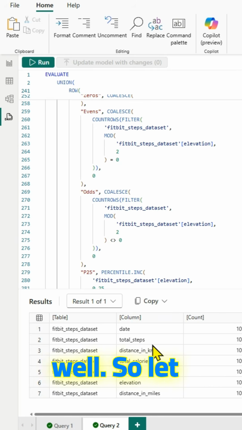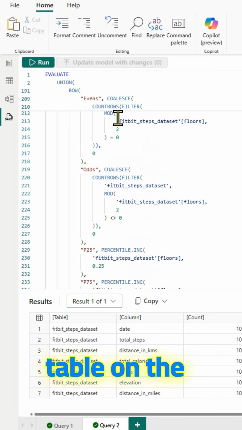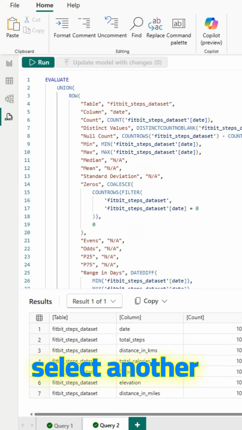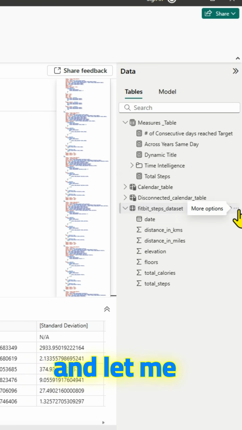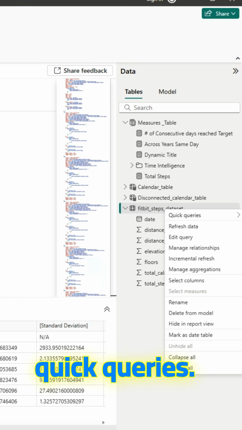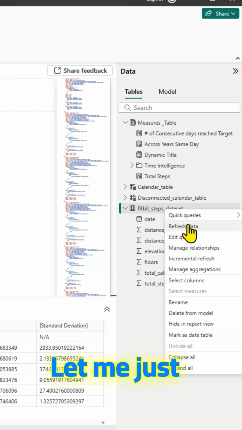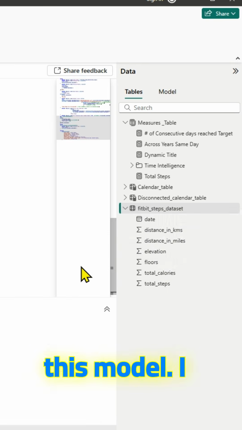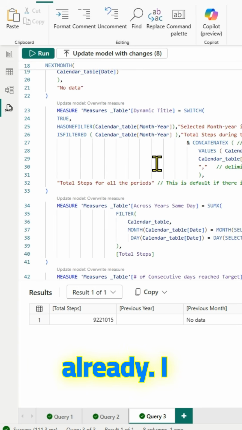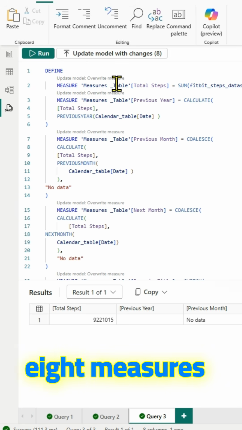the statistics as well. So let us try to go back to the table on the right and select another option from the available quick queries. Let me just go to the table on the right and click on the three ellipses, quick queries. Let me just select, say, define all measures in this model. I wrote several measures already.